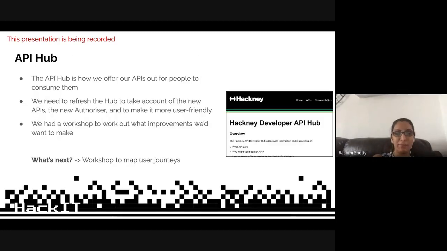As Mirella mentioned, API Hub. So what is API Hub? API Hub is a one-stop shop for all the APIs, and we offer that as a front-facing application. This is how we offer our APIs out for people to consume them. It can be internal or external developers. We need to refresh the hub to take account of new APIs and the new authorizer, to make it more user friendly, to be honest. And that's the task that we are currently concentrating on.